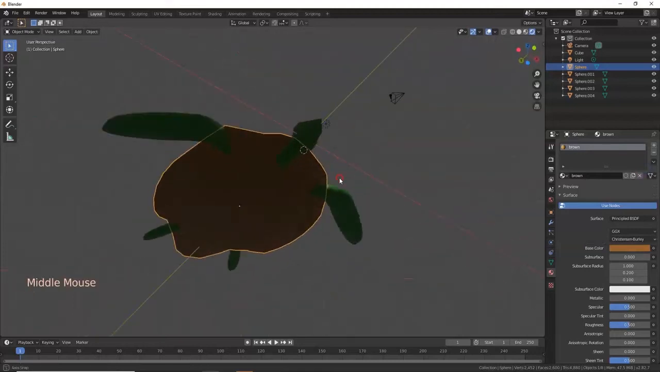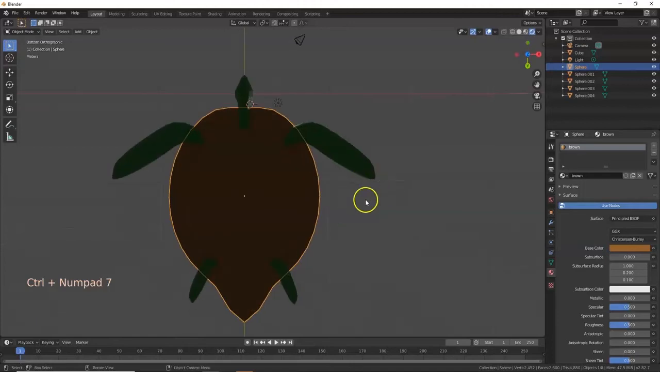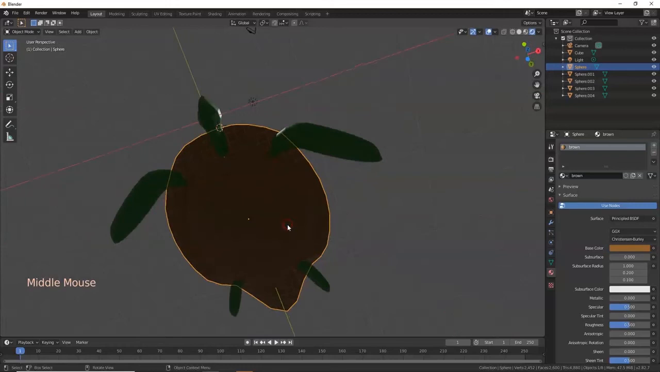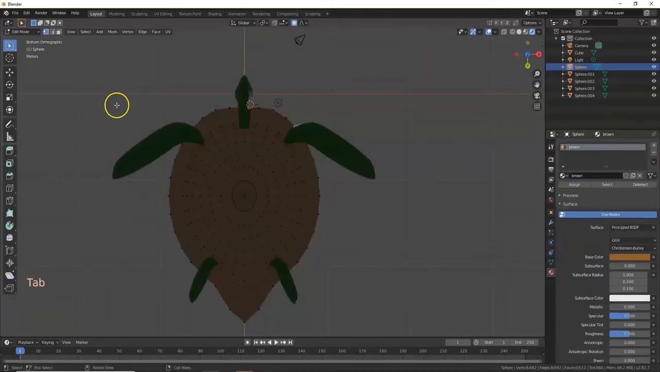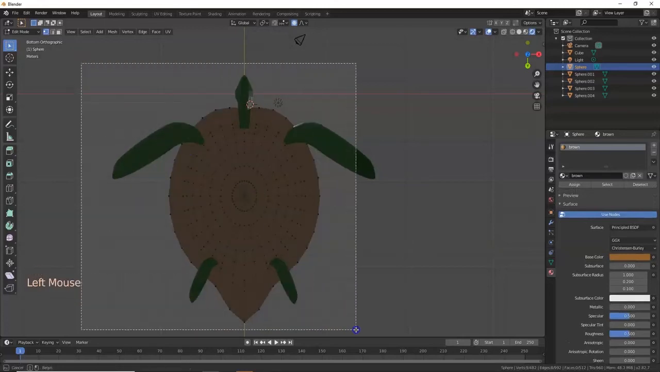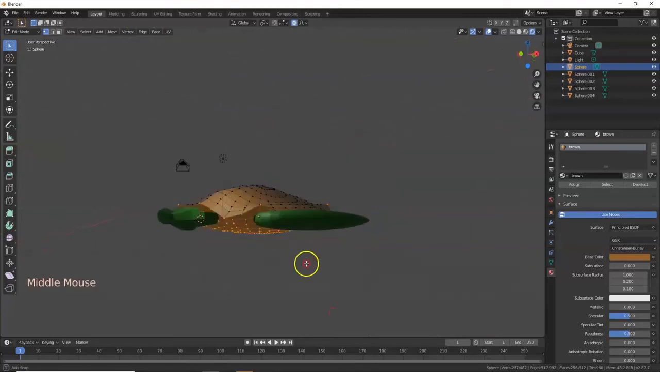And the bottom of the shell is like a beige color, a yellow color. So Control 7, get the bottom there. I'm gonna take it to edit mode because in object mode, I can only color it one color. So I'm gonna hit the tab key for edit mode. Then I'm gonna drag select the whole bottom side of it there. There we go. And then that way I can color that a different color. So I got that selected.